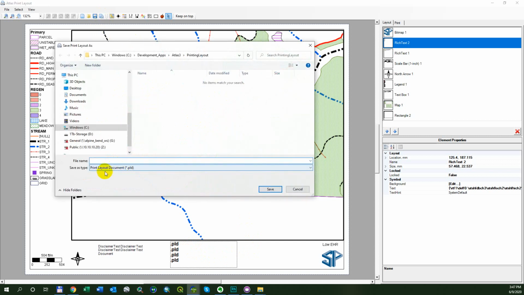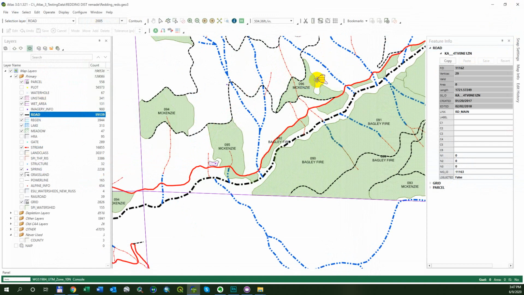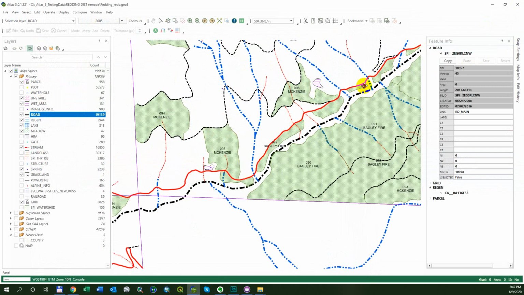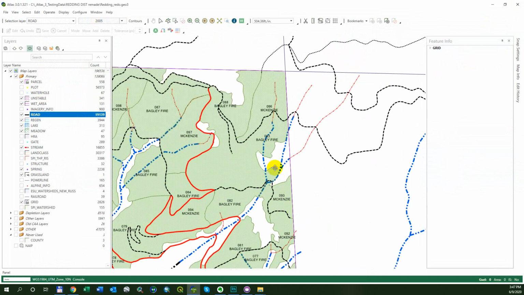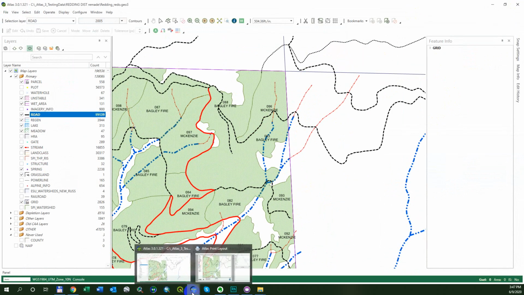Save as. You want to make sure you have PLD selected. It opens to that print layout folder, and we'll just call this test PLD. and save that. So now I'm going to close and try to remember where we were here. I'm going to pan over here just as an example. If I hit file print now, sorry, it's hiding.